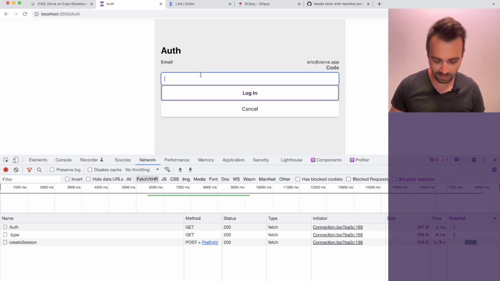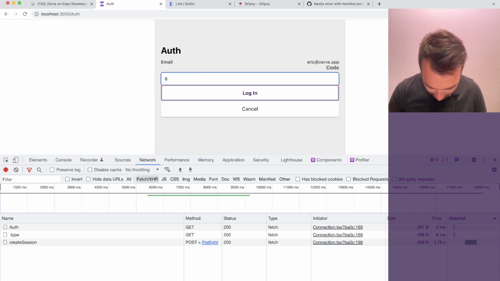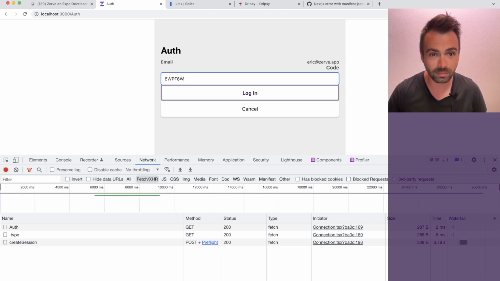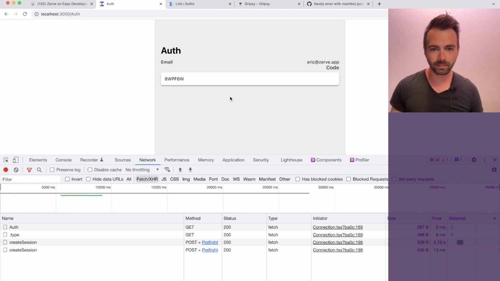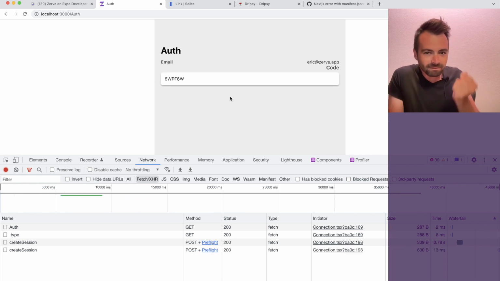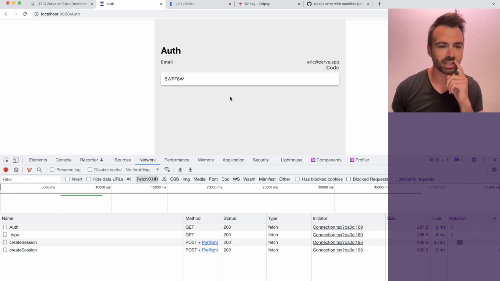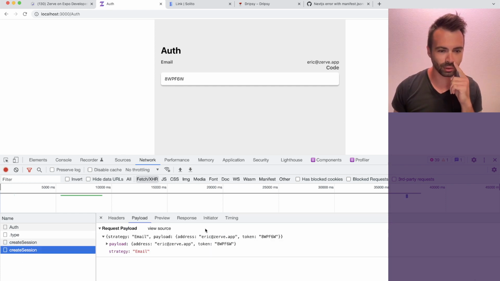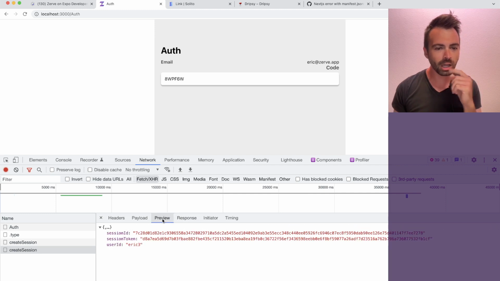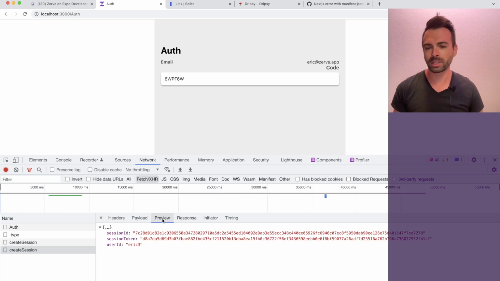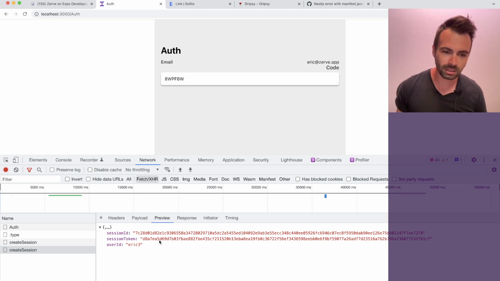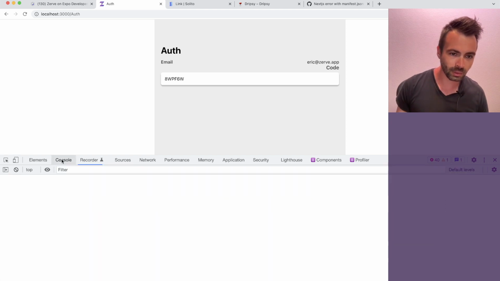Okay, so now I type in the code, 8WPF6W. Now I log in, and this is not going to work. Well, it'll probably work at creating the session on the back end, but it's not going to do anything with it. Exactly, the front end just doesn't know how to handle the session. But if we look at the response, it includes the whole session: the session ID, the session secret, and the user ID.